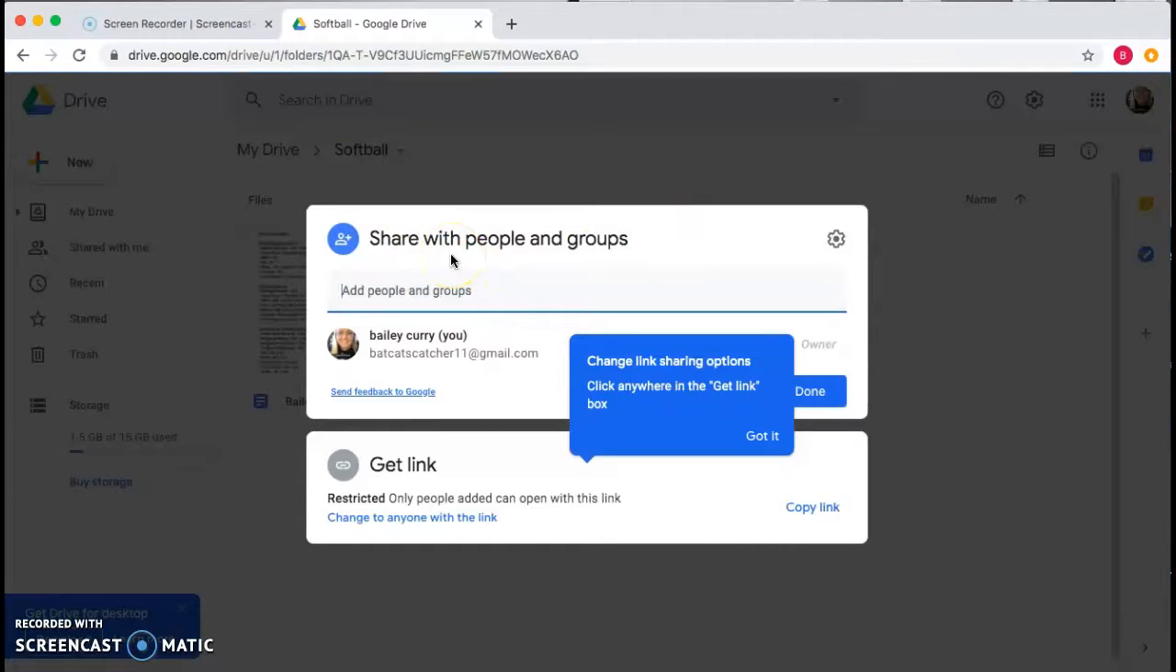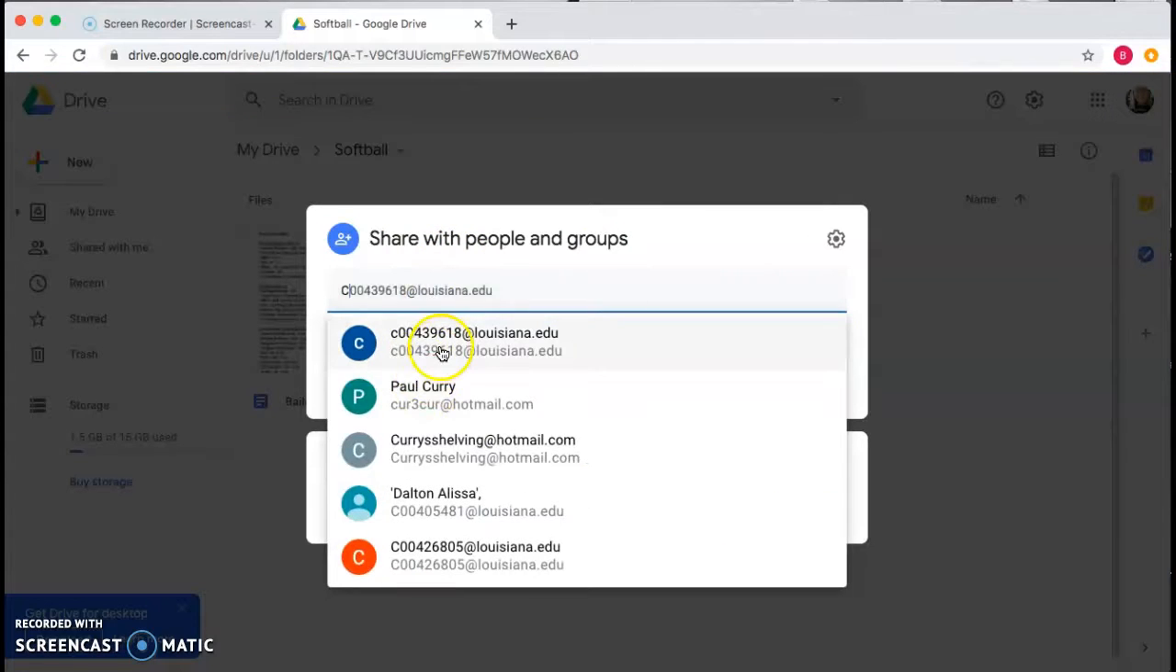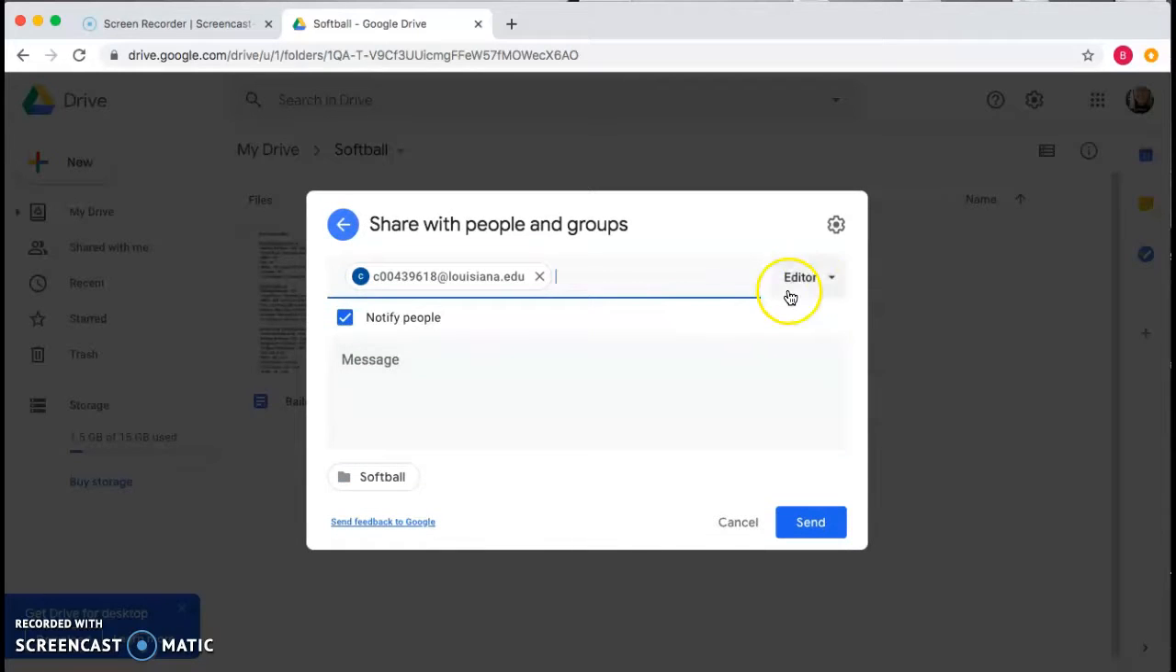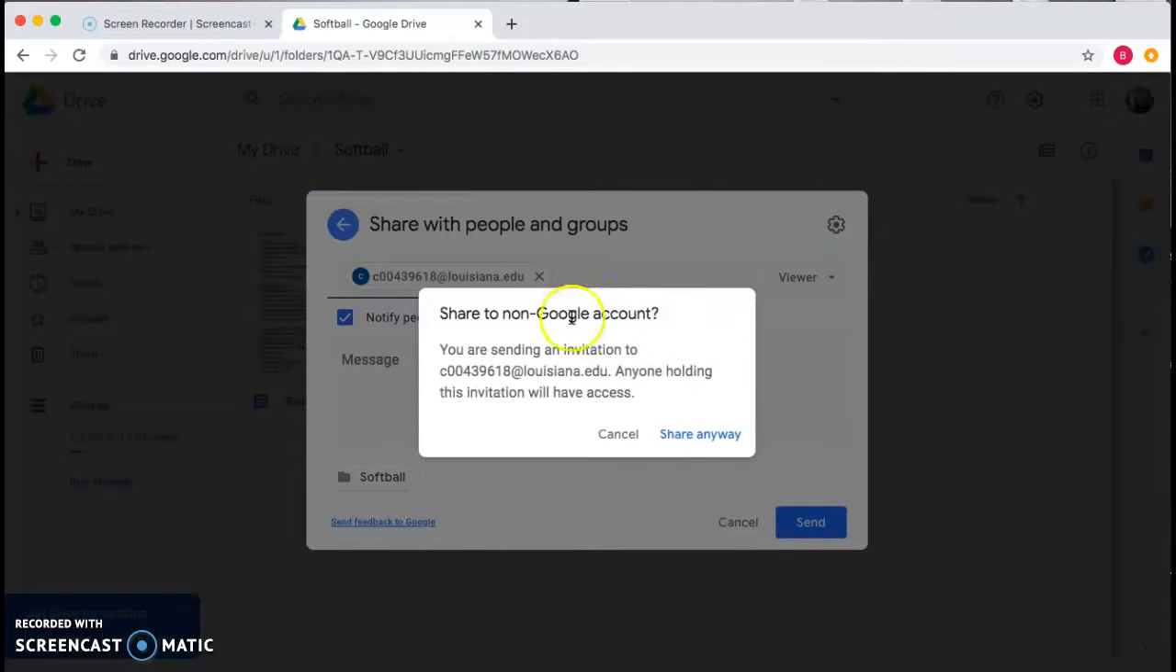people and groups. So you can add people. So we will add my UL email account, and you can change it to viewer, because that's who, the person that you're sending to will view it. And then you can add a little note and a message, and let them know what's in it, before they even open it, and it'll send it to them, and then before they even open it, they can know exactly what's in it.